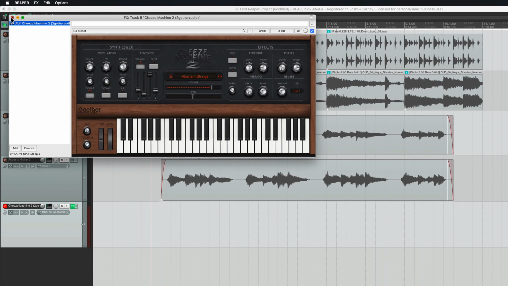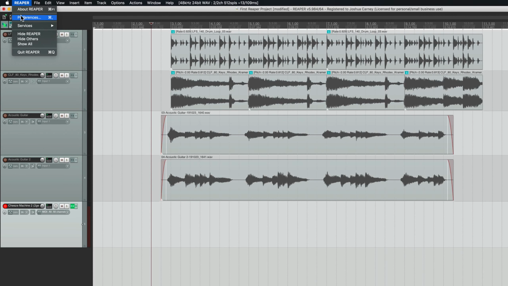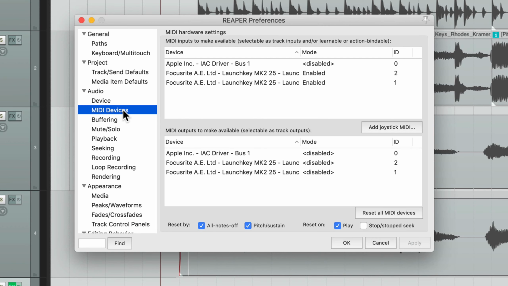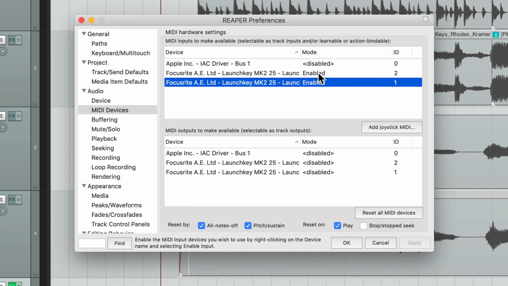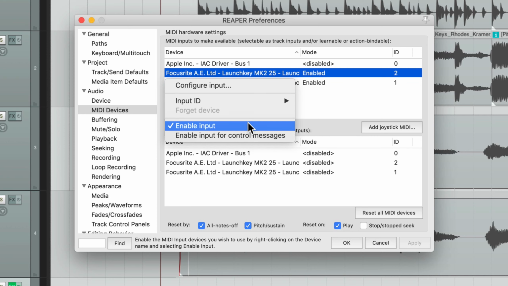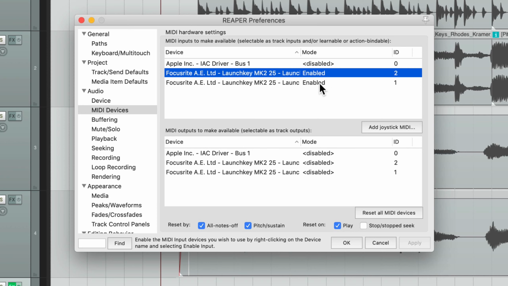So I'm going to close this window out. I'm going to go up to the Reaper preferences again, and instead of audio device, I'm going to go to MIDI devices. So this shows all of your MIDI input and output devices. I need to make sure that my Launch Key is enabled as a MIDI input device. And the way you do that is you just right click and then choose Enable Input. So I enabled the input for both of these Launch Key devices here.